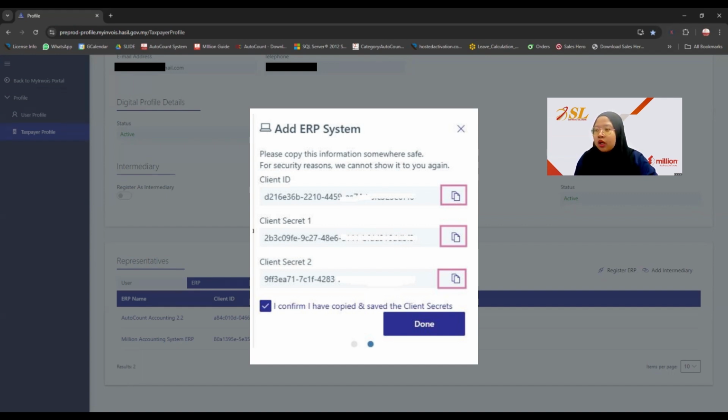You need to copy all this information and paste it to your safe place. And that's all for adding Million software at MyInvoice.